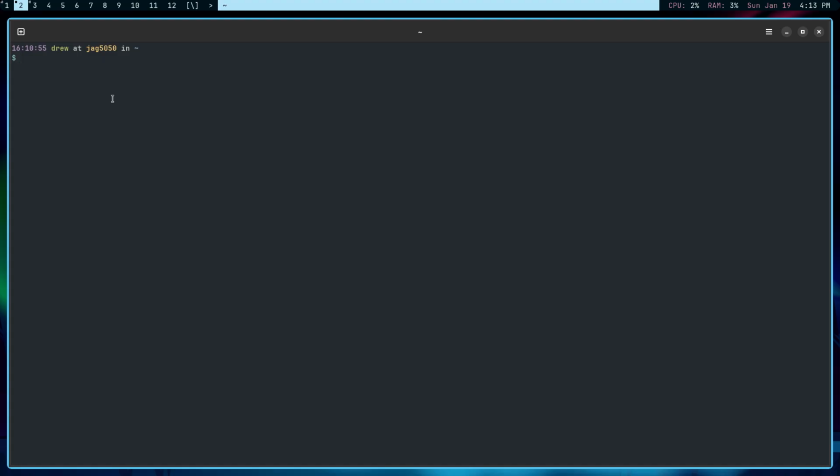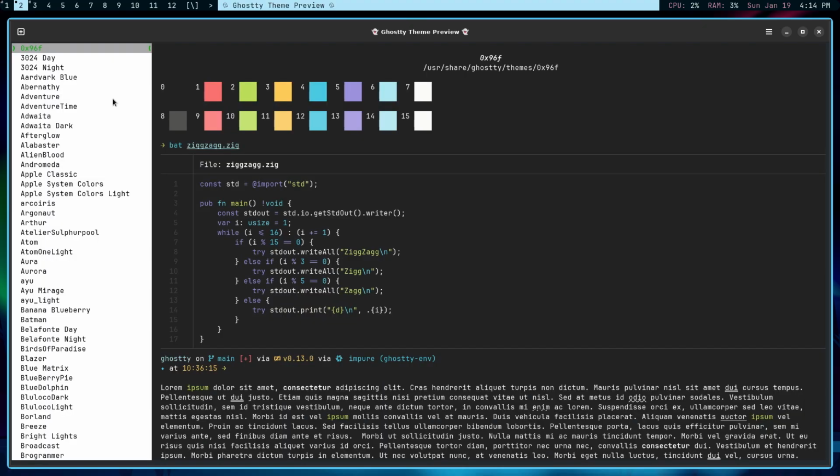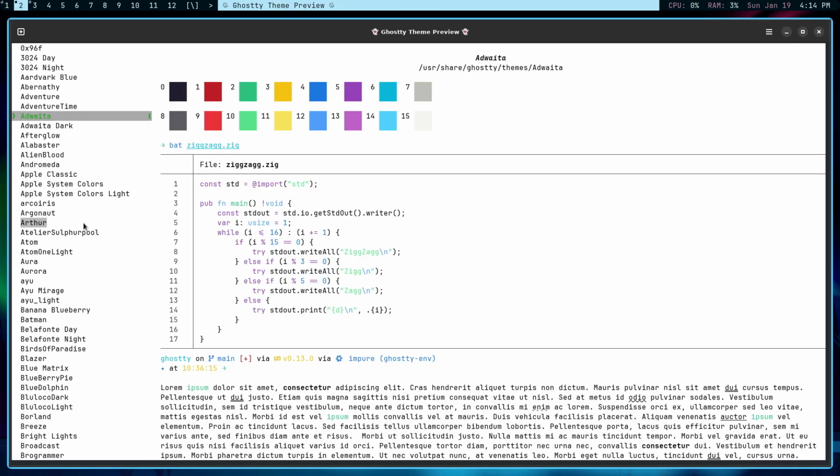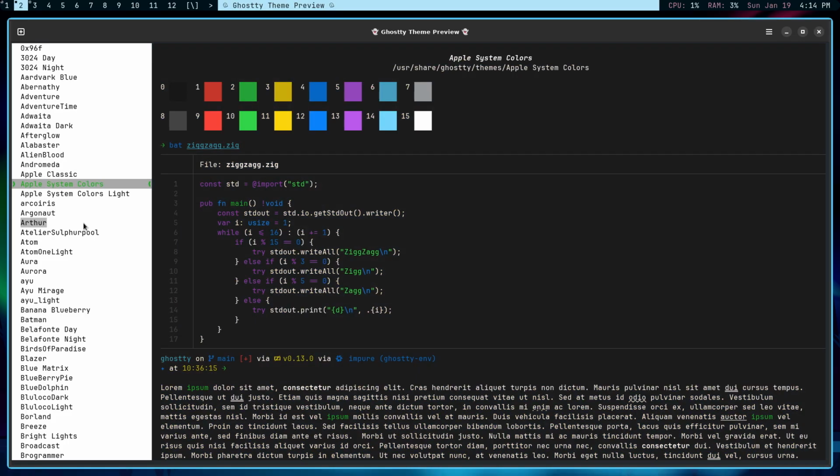Since we are end users, we're probably more interested in font size and color. The thing that I want to look at first is ghostty plus list hyphen themes. Now you can see everything that's available. What we'll do is pick out a couple and take a look at them. There are the ones that you know.